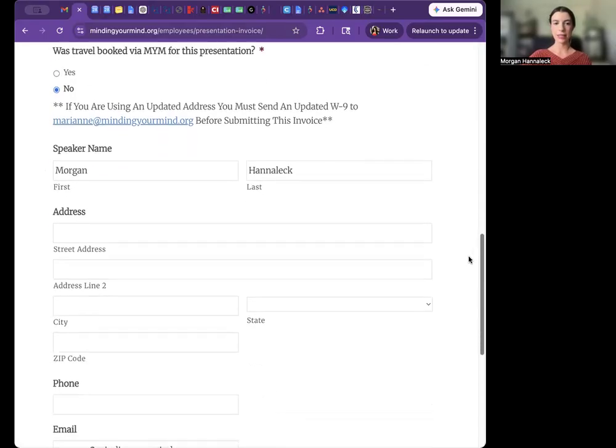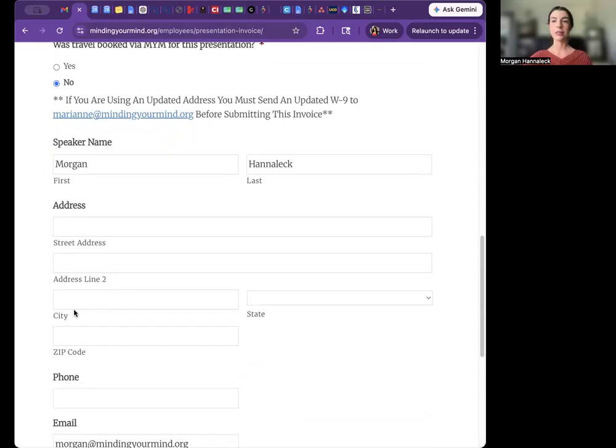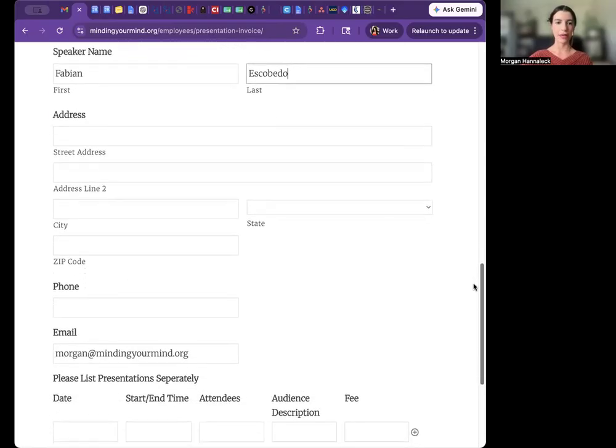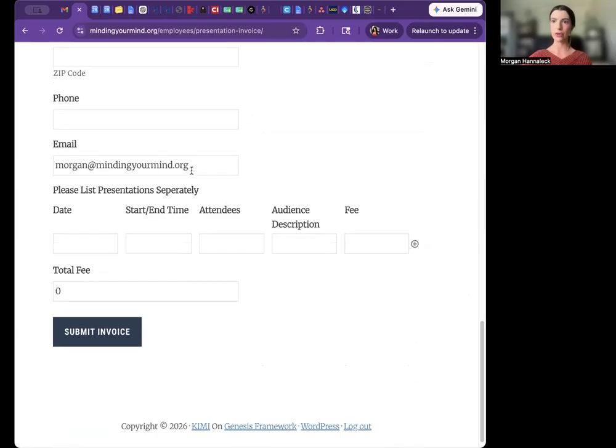And then here, typically all of this information is automatically going to be filled out. And if it's not, you would just manually put it in yourself. So for this example of Fabian, this would be his name. And he would put all of his information here for his home address. And the email would also automatically be filled out. And then for here, you would just list the presentation.